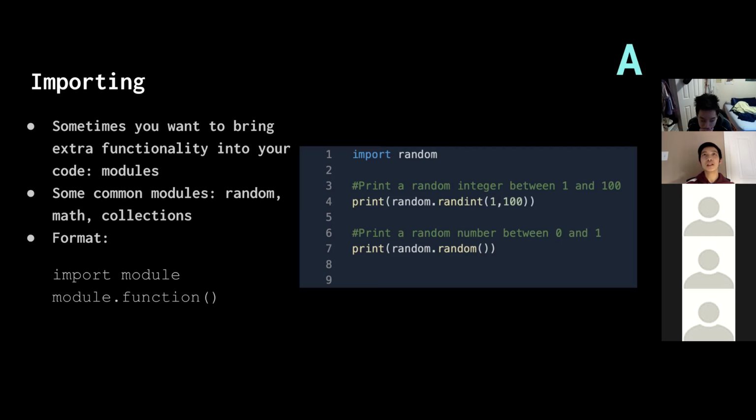The random package is a pretty standard package. For example, you'll need to search up what that package does and look into the documentation.